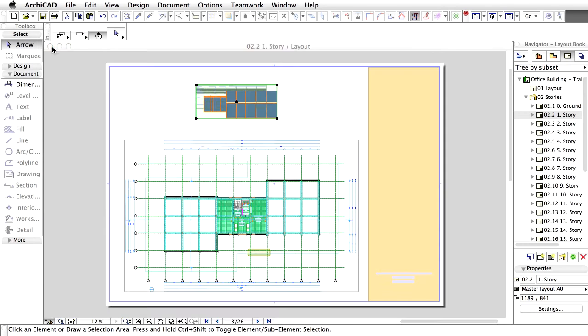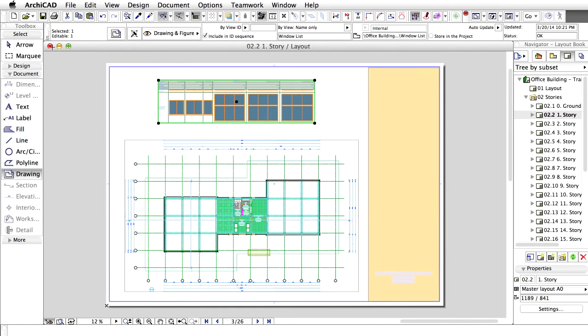Close the window schedule. Please note that you can place not only the document views of the current project onto layouts, but also views from other projects and even external documents of various file formats. Suppose we received details from a manufacturer in PDF format. These details can also be incorporated without modifications into the documentation.